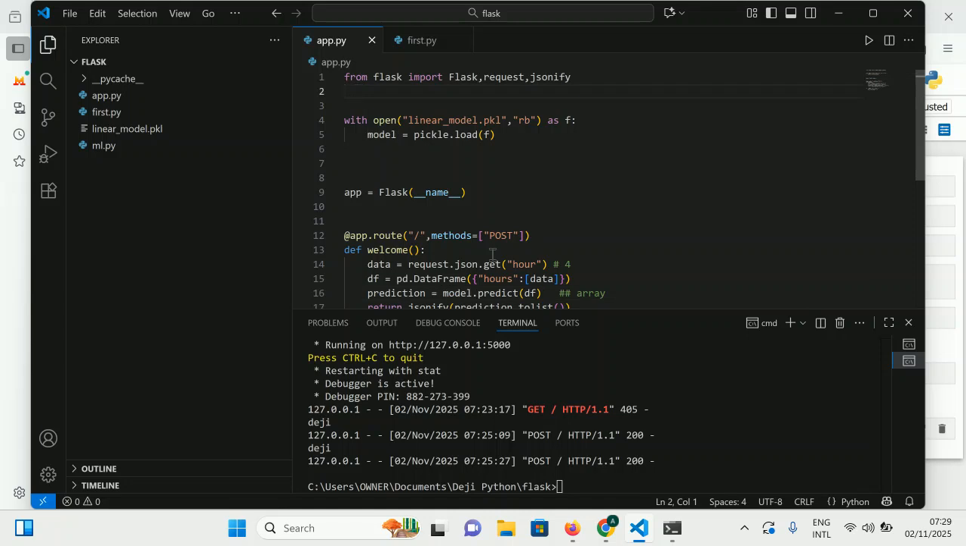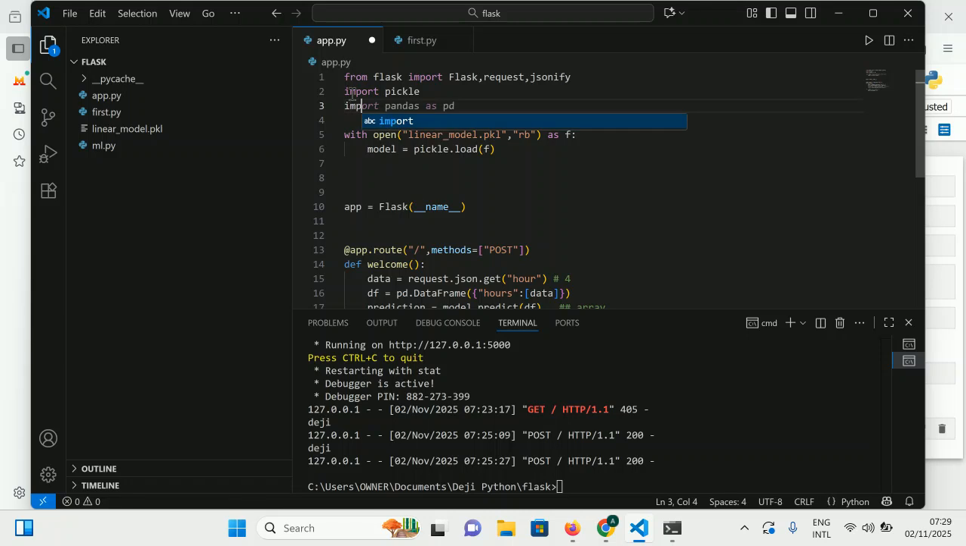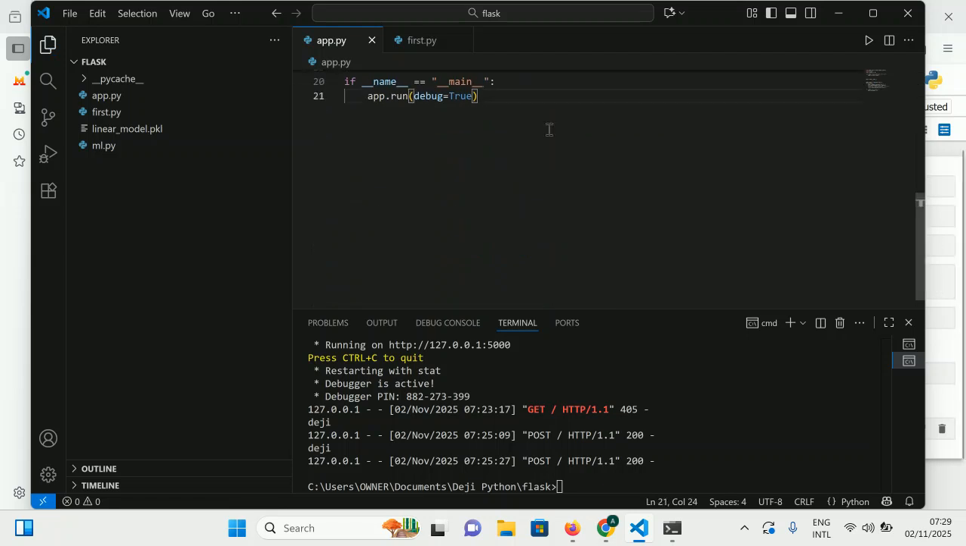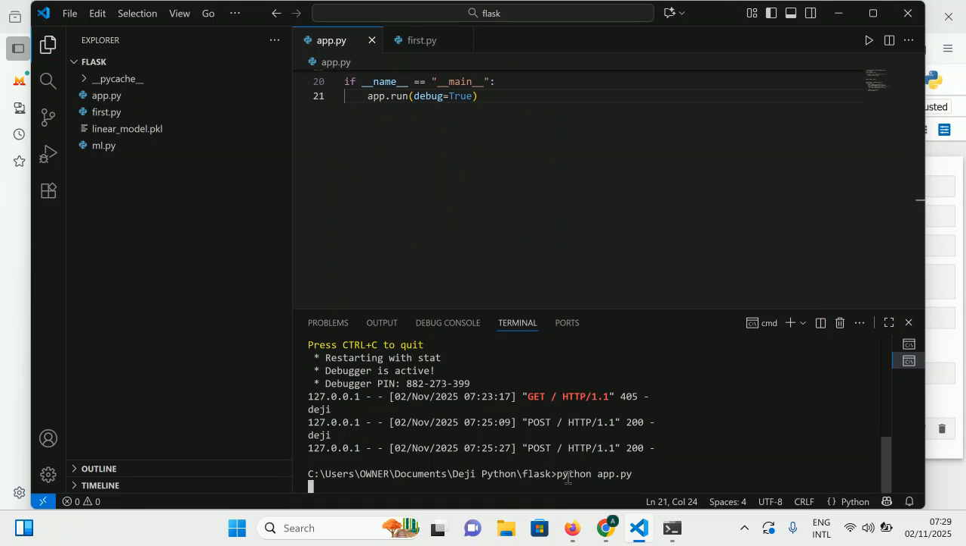But before that, I need to import pickle because I'm going to use pickle to load it. Also, I need to import pandas. So I'm going to say import pickle, then import pandas as pd. So that is what I need to import. Let's save it. If I run it now, I'm going to say python app.py, and it's going to run our model.